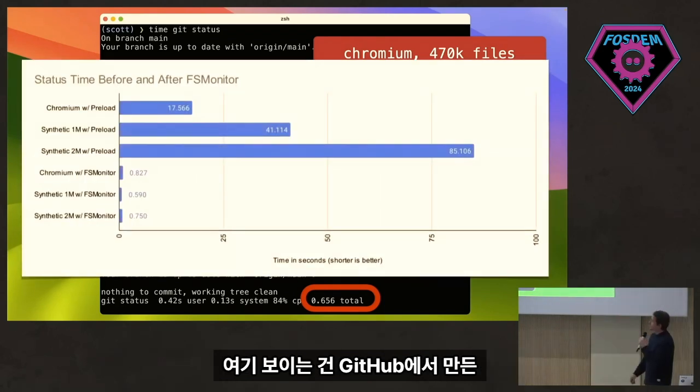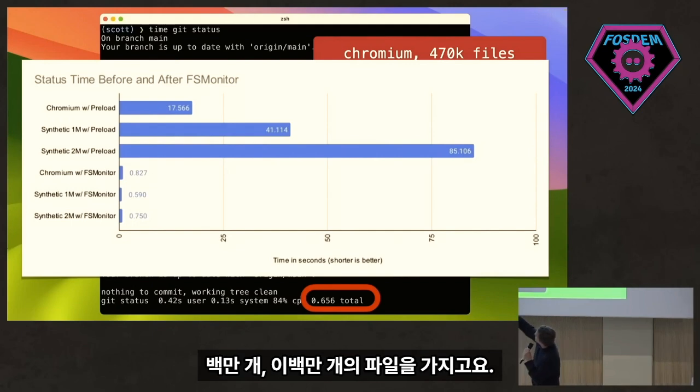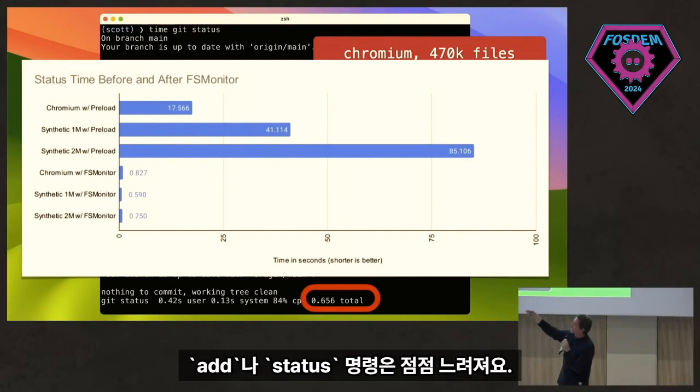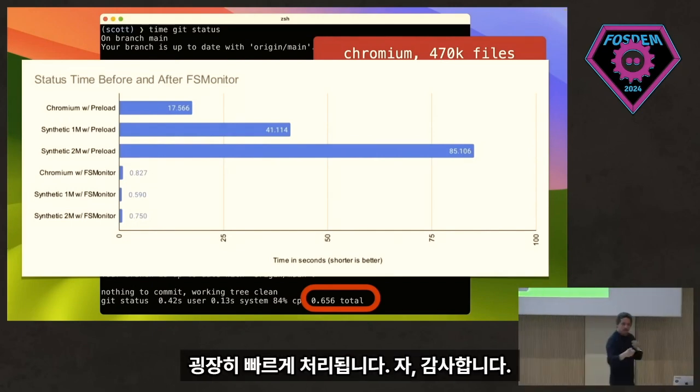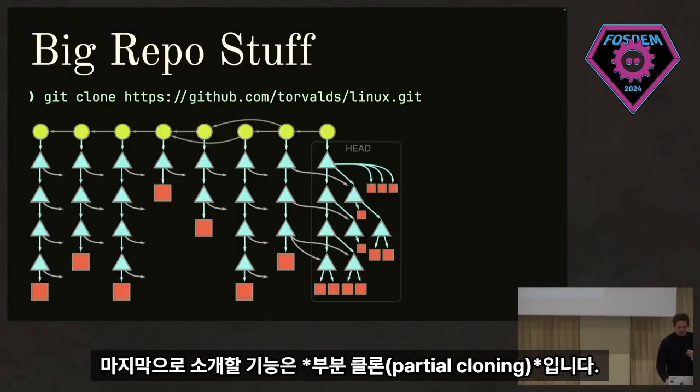These are some sort of fake statistics that GitHub did where they did synthetic loads of 1 million files and 2 million files, and it just gets worse and worse to do add and status commands, but with the file system monitor, it's very fast. Okay, thank you. And last is partial cloning.